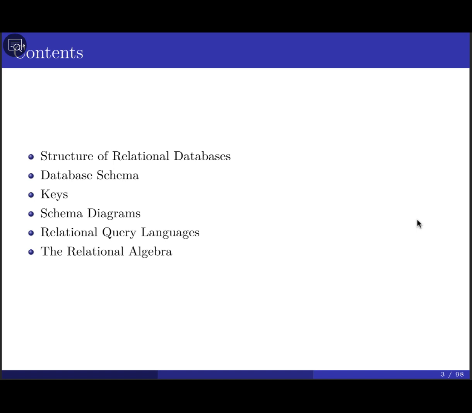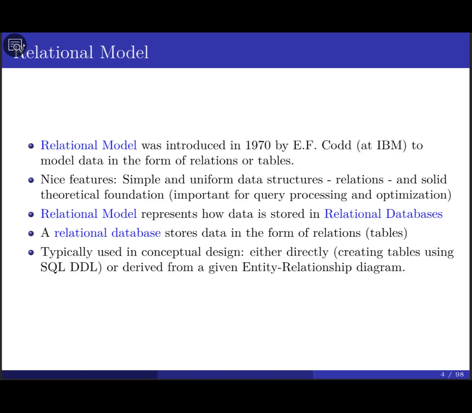Then we're going to stop here and talk about the second part, the relational query language. In more detail, I'm going to look at relational algebra. Again, if you understand relational algebra, that means you won't have a problem using or understanding SQL. Okay? We talk about the relational model.